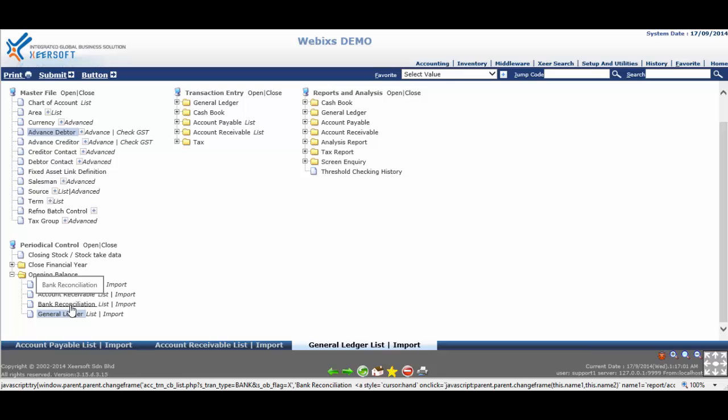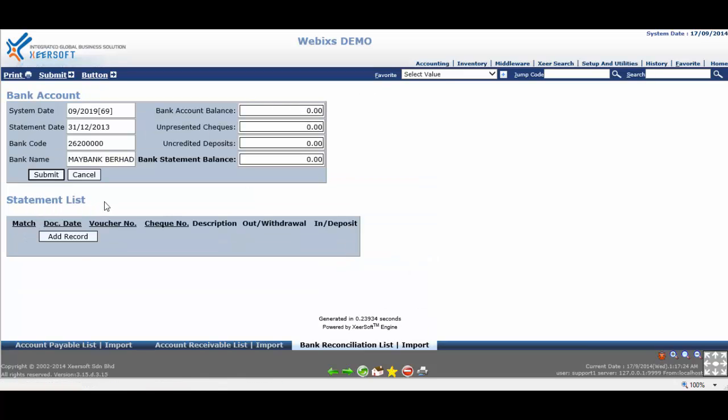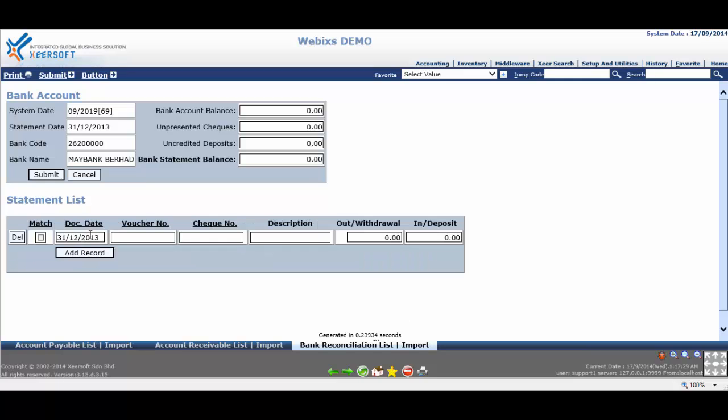Through Bank Reconciliation Opening Balance. Go back to Accounting, Periodical Control, Opening Balance menu selection. Click on the Bank Reconciliation menu, and you will be able to see the list of bank accounts, those added in Chart of Account Master, under Current Assets, Bank Hierarchy. Let's say we add opening to May bank account. Click on the account code link, and you will see a list of statement pages. Click the Add Record button to add the corresponding carried forward data for May bank account.